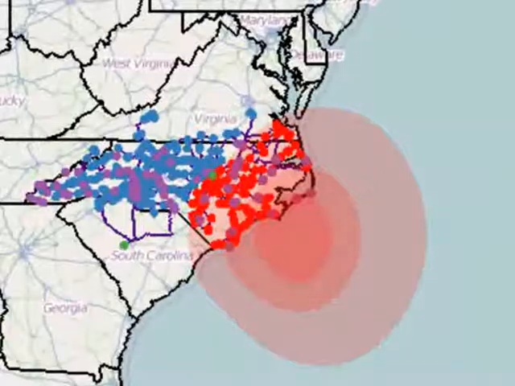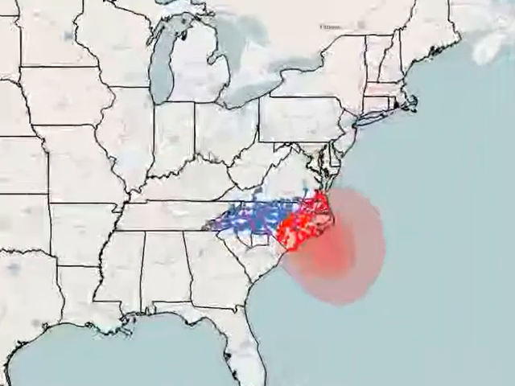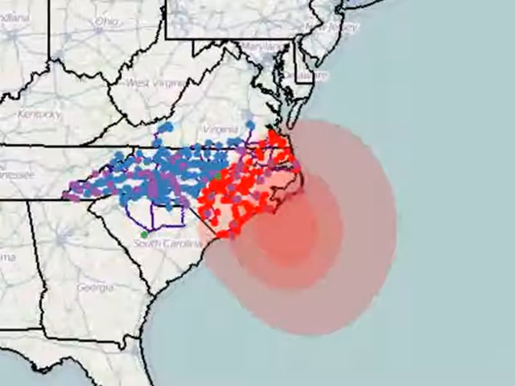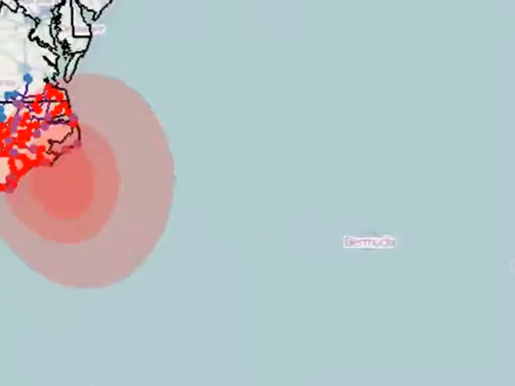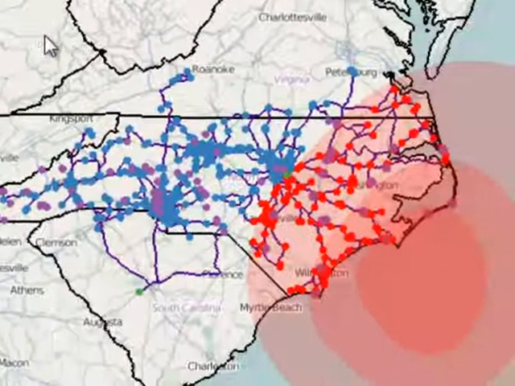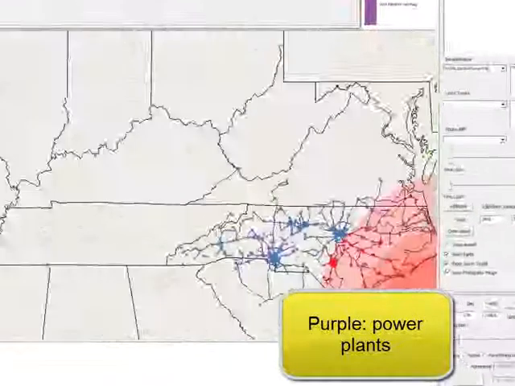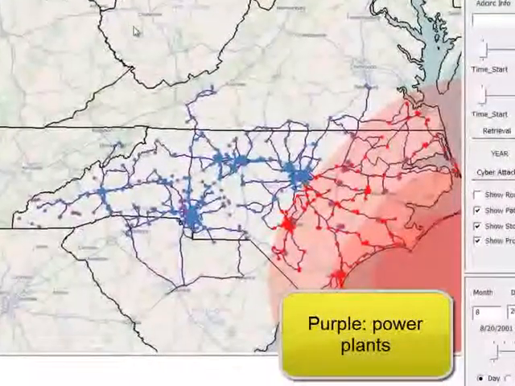Here, a hurricane consists of 3 polygons, and each polygon has a different wind speed. Here we fix Hurricane Irene on August 27, 2011, where Hurricane Irene passed directly across eastern North Carolina, an area with many power generating facilities. Here, the power generating facilities are in purple in the geographical view.